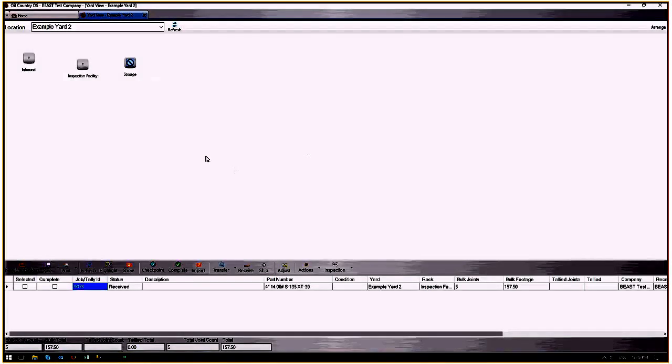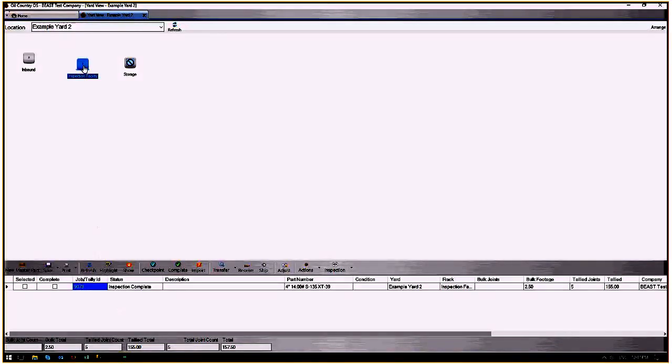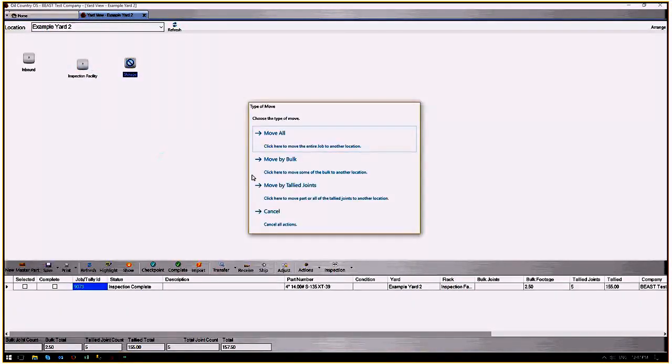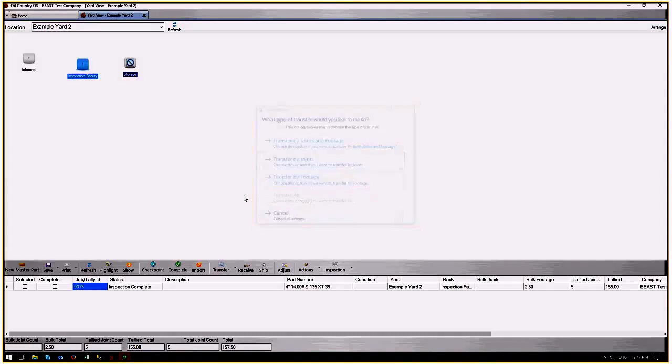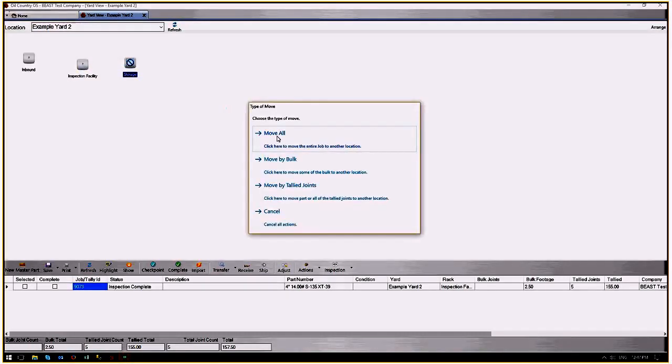It switches back to the inspection, or to the yard manager. They can come into the inspection facility and see that the status for job 9073, those 5 joints, is inspection complete. At this point, they can click and drag to a storage rack. And in this case, we're going to move the entire job.